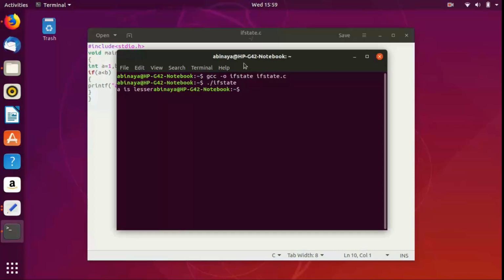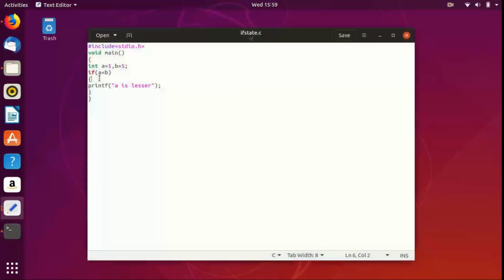A is lesser. Suppose we have already declared A is equal to 1 and B is equal to 5. If we are getting input from the user, what will be the output? That is what we are going to see. So enter the values of A and B. So just declaration, not initialization.